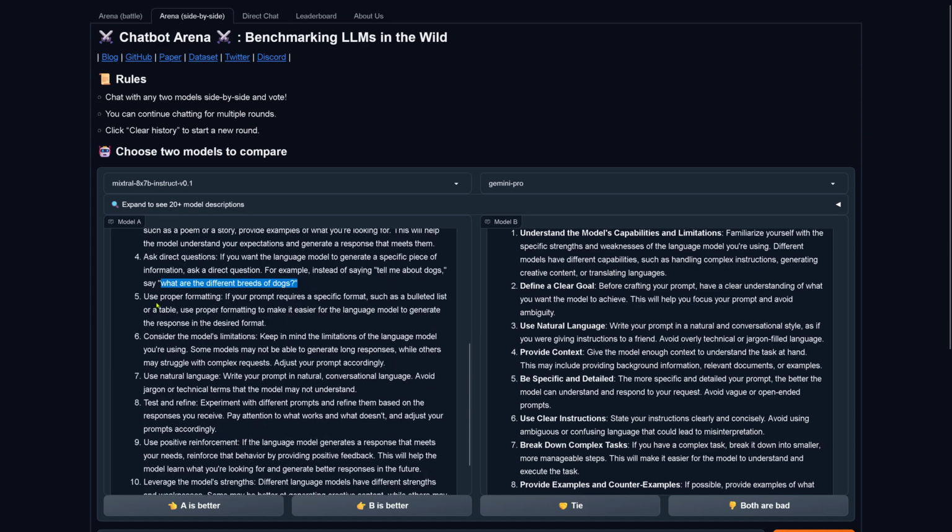Great. Use proper formatting. Yes, sir. If your prompting requires a specific format, such as a bulleted list or a table, use proper formatting to make it easier for the language model to generate the response in the desired format. Consider the model's limitations. Keep in mind there are limitations. Some models may not be able to generate long responses. Yes, of course, others may struggle with complex requests. Adjust your prompt accordingly. I have to use my natural intelligence. Okay. Use natural language. Yes, of course. Avoid jargon or technical terms. Oh, this is a difficult one.